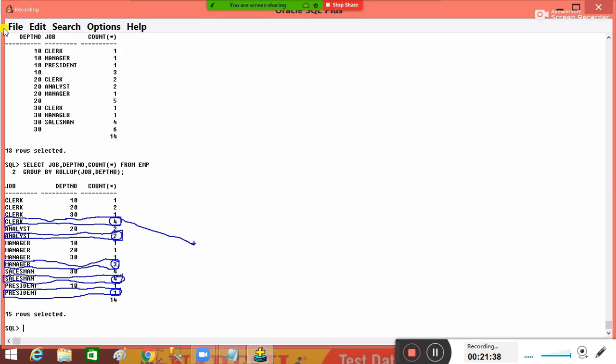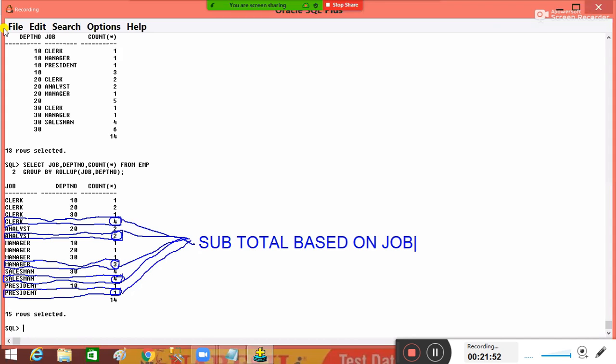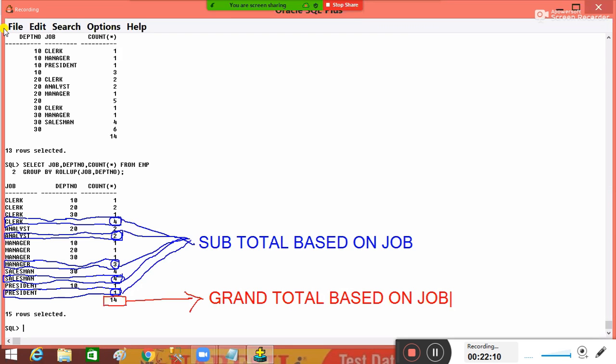So what do these mean? These are called a subtotal. Based on which column? Job. Next. Whatever is there, this 14, what is this? Grand total. Based on which column? Job.